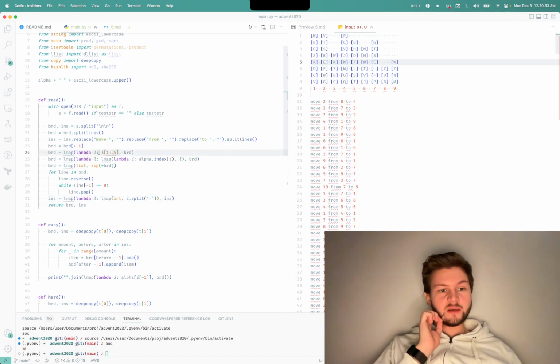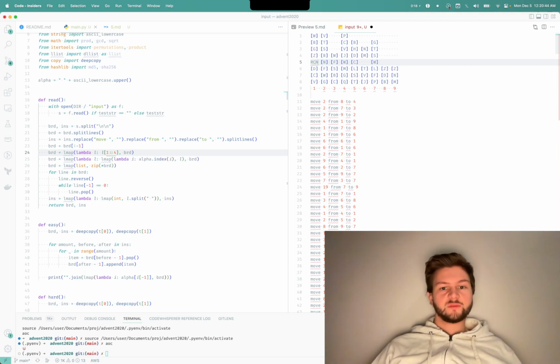We have to do the step width. We're going through the line and ignoring the first character, and then we take every fourth character. So we take this one, 1, 2, 3, this one, 1, 2, 3, this one, 1, 2, 3, this one.